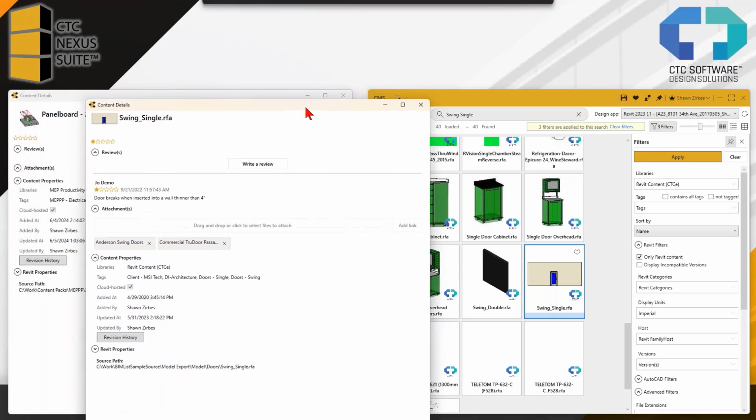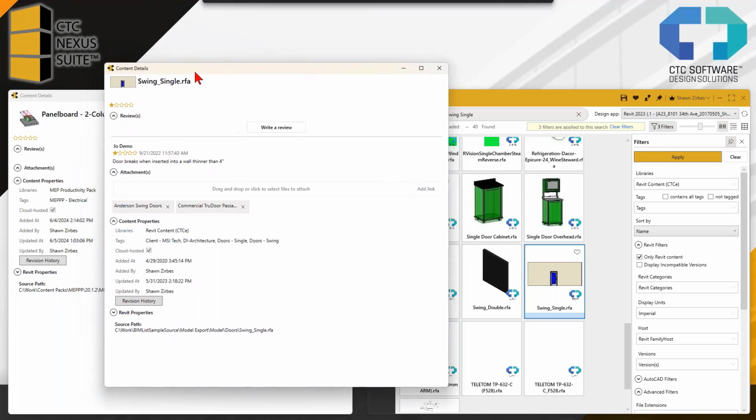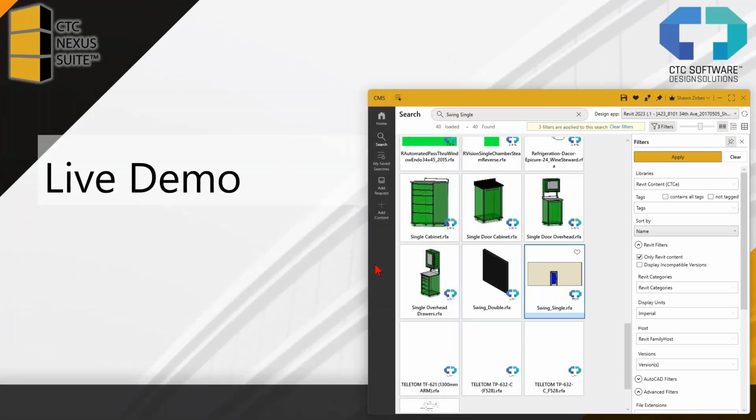Now, one thing I want to point out about the content details, notice how you can have multiple details panels open simultaneously. This is important because sometimes I want to review the details for a couple of different pieces of content at the same time, and I don't want to have to lose my place for the one that I was just reviewing. So these are intentionally opened and intentionally closed windows that you can work with, all right?